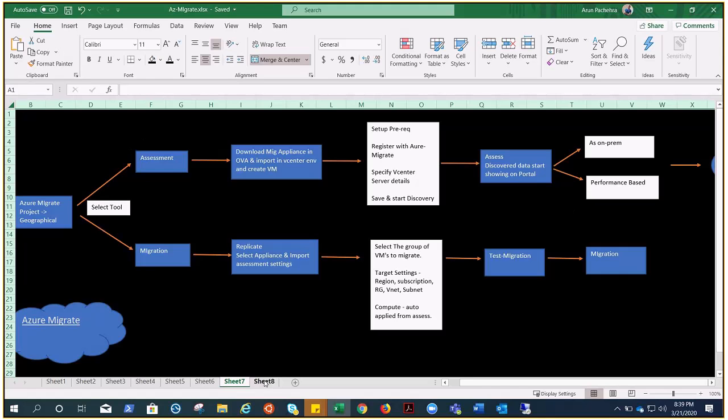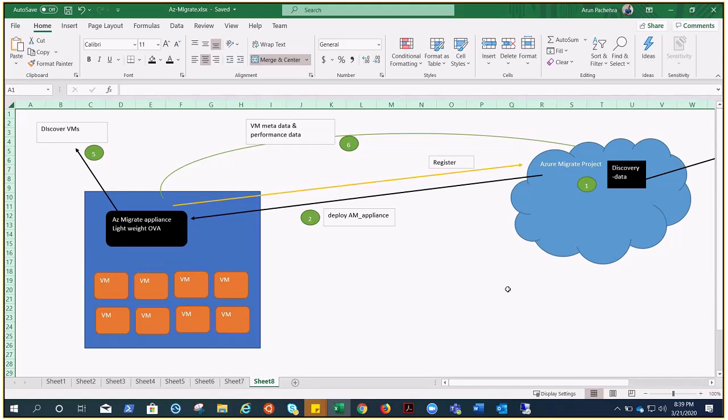So what actually happens when you select the assessment tool and you click on discover, it gives you a package to download and install on the VMware machine or the Hyper-V machine. That package is actually an OVA template, which is a lightweight Azure Migrate appliance.